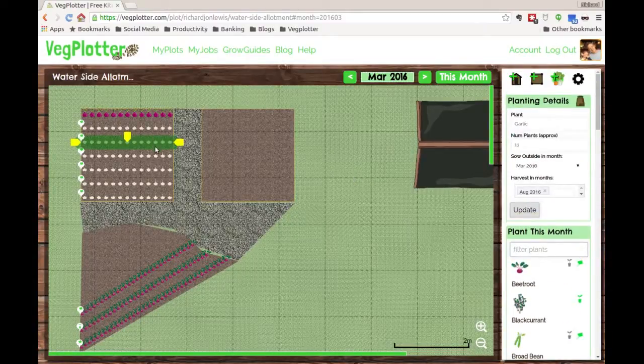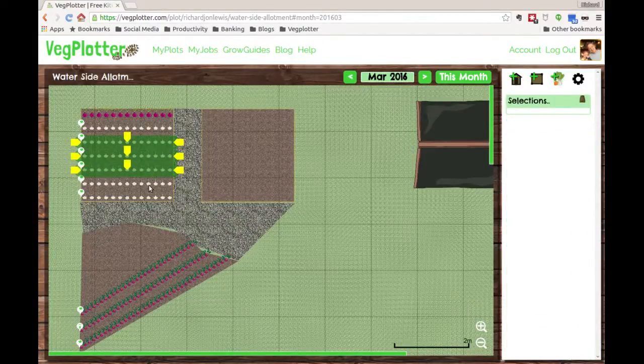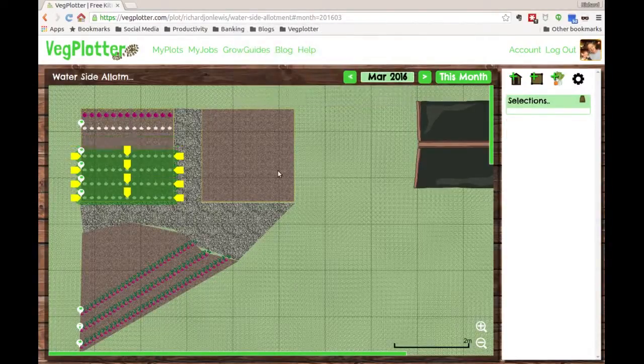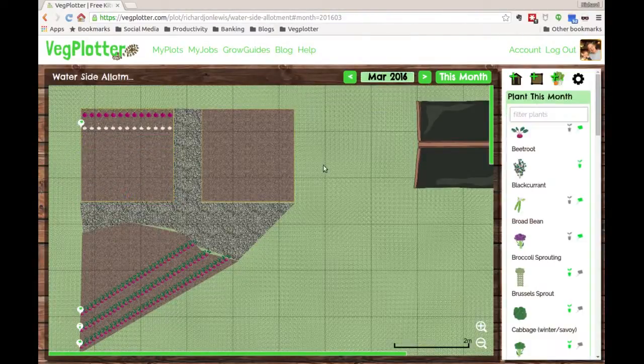Once you've added plants to the bed, if you've added too many rows, you can use the control key and left click to select multiple items and then hit delete on your keyboard, and that will delete all those items together.